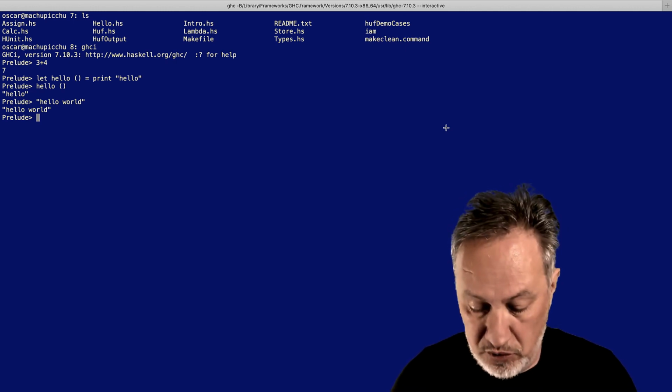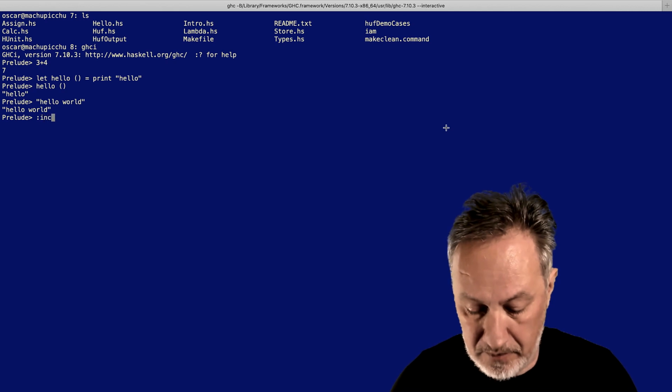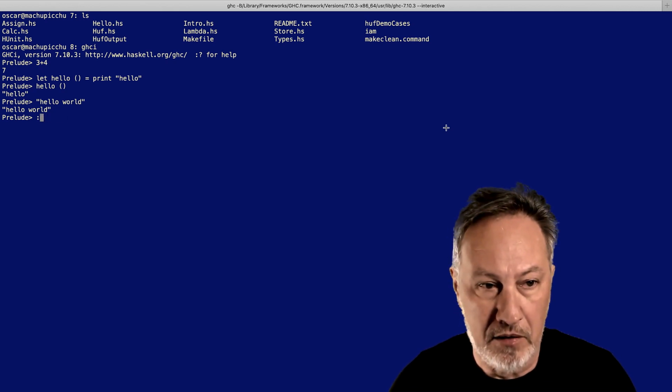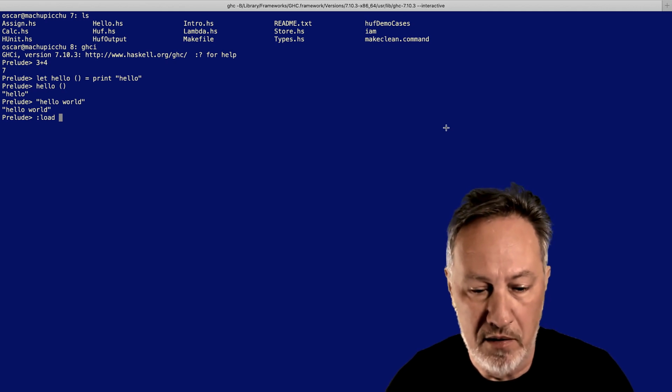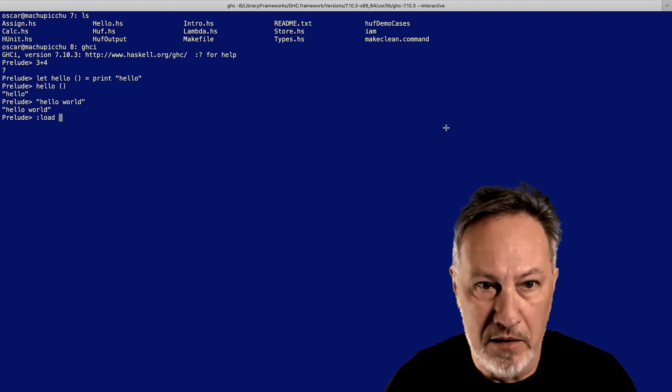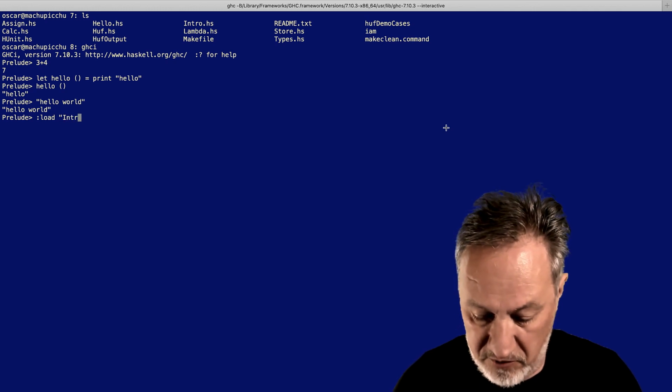If you want to load any of the programs, you simply run load, the name of the file.